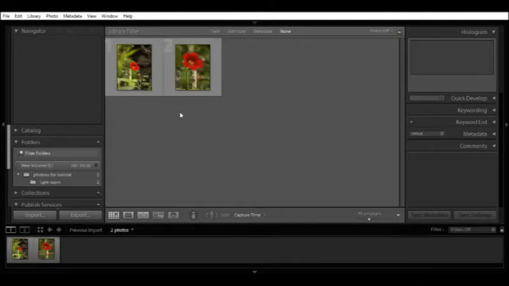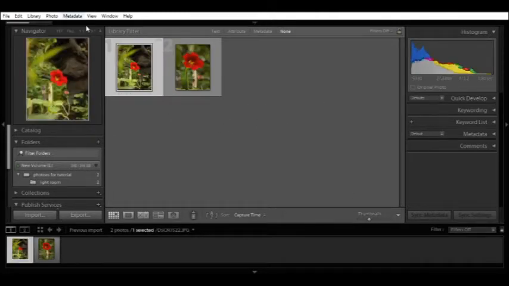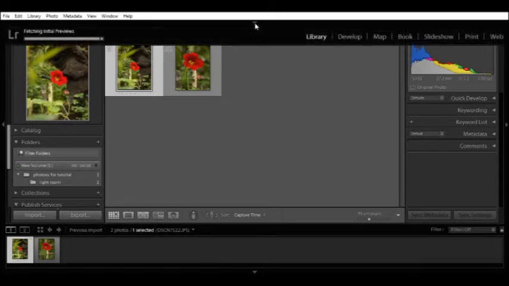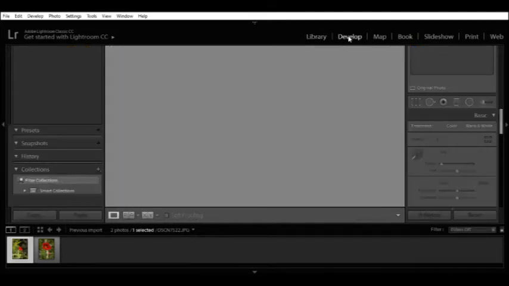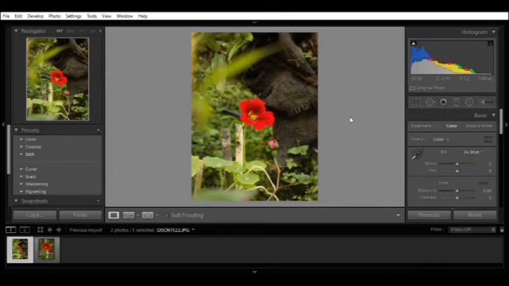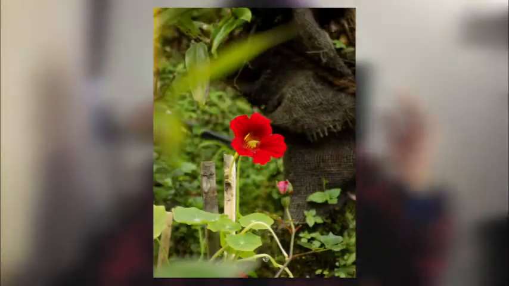So now let's start with the first one. I'm just going to select this one and go up there. Here you can see the develop option. I'm just going to click on that and let my laptop do its thing. In this particular image which I took, you can see a leaf in front of the flower.